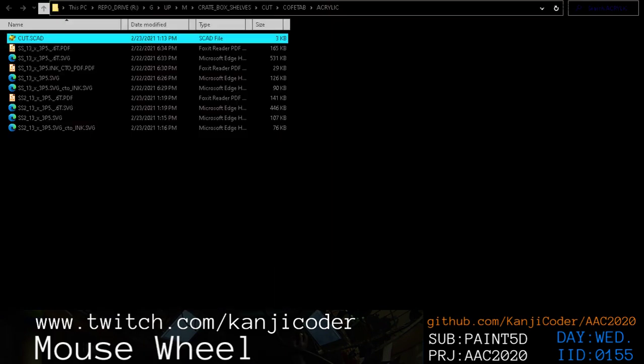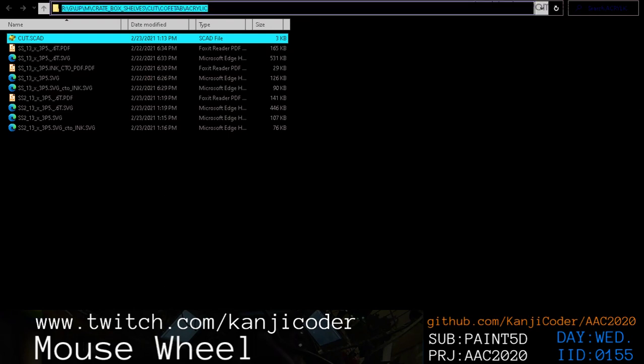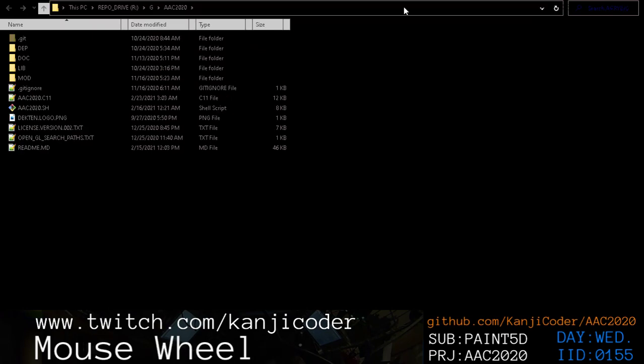Okay. So we're ready to give this a roll and see if we have a mouse wheel that can zoom in, zoom out. And I have no clue if this is going to work.